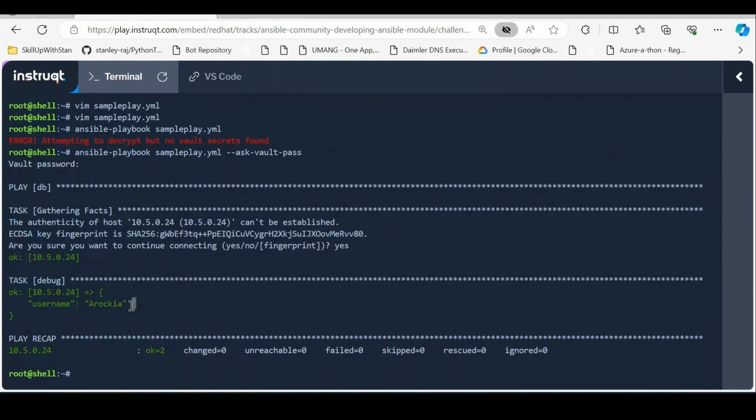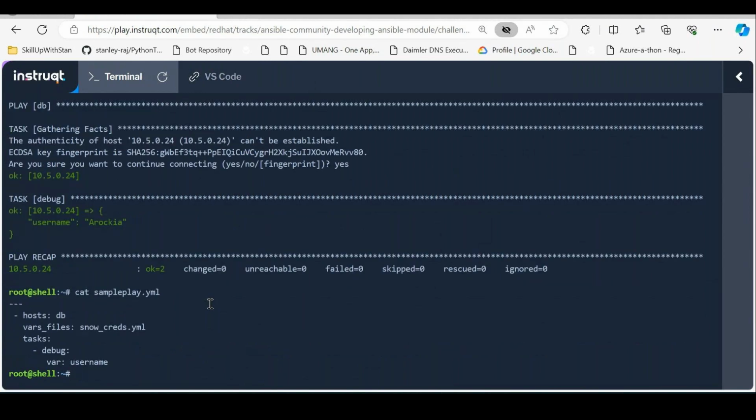So here you are getting the data after decrypting the value. Any questions on how we are accessing the data? Just try this one and let me know if you have any questions.